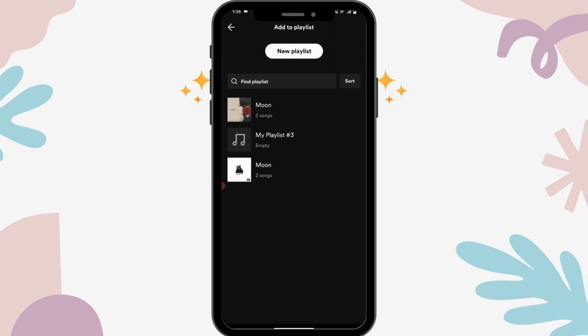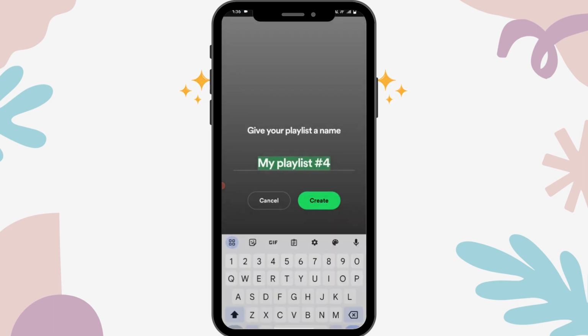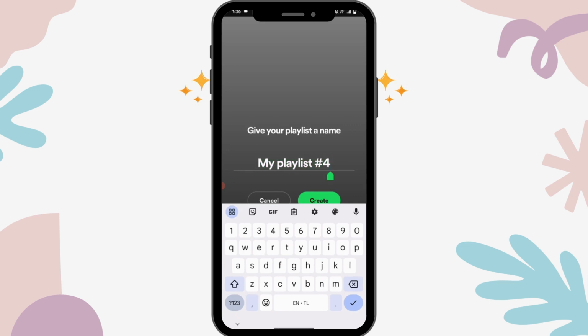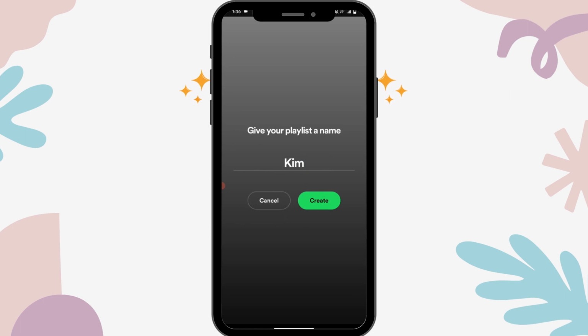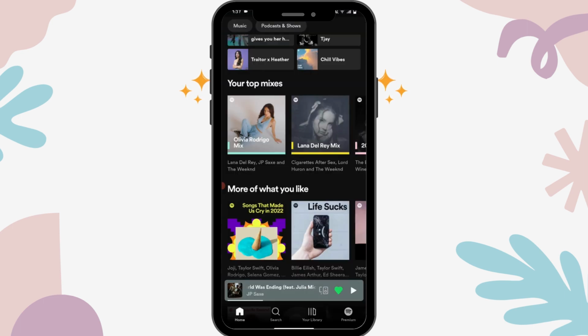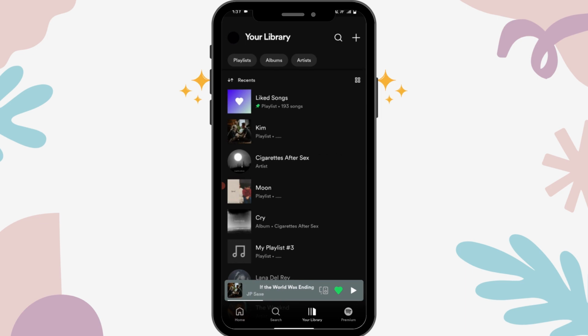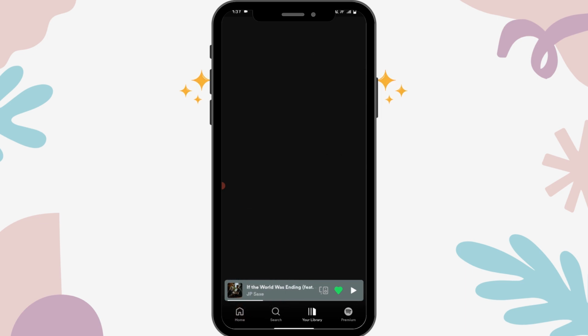So to create you have to simply tap on new playlist, and then you can give a name to your playlist, and after that you can simply tap on create, and that's it. That's how you create a Spotify playlist. And now you can go to your library which is on the bottom right corner, and here you will have your playlist.